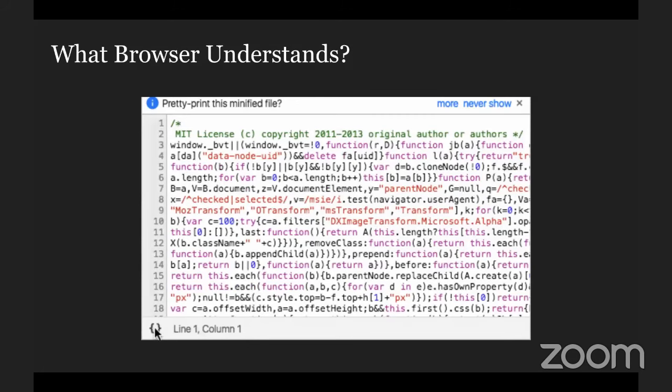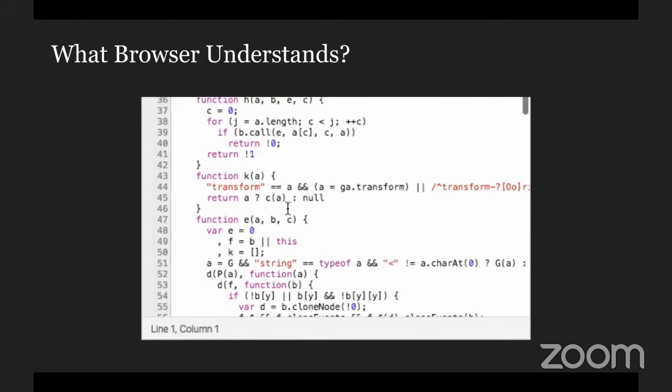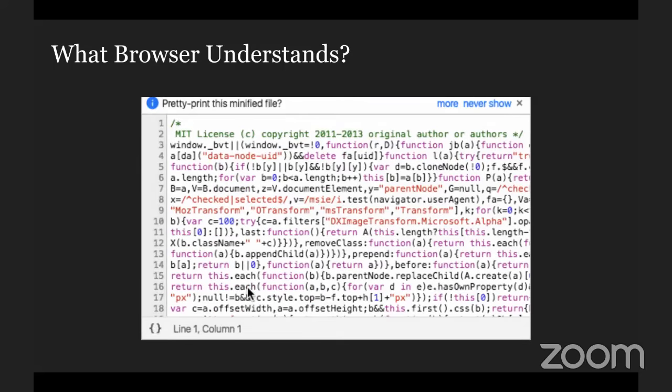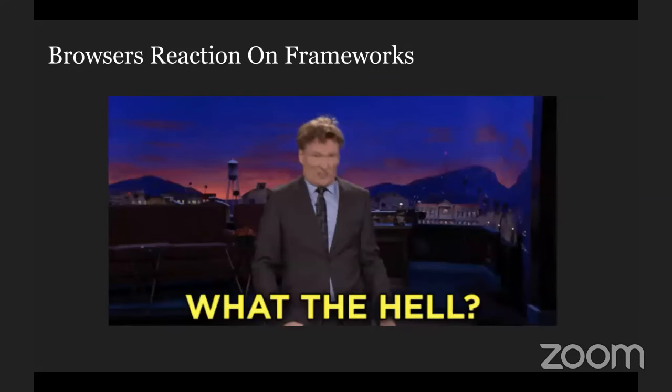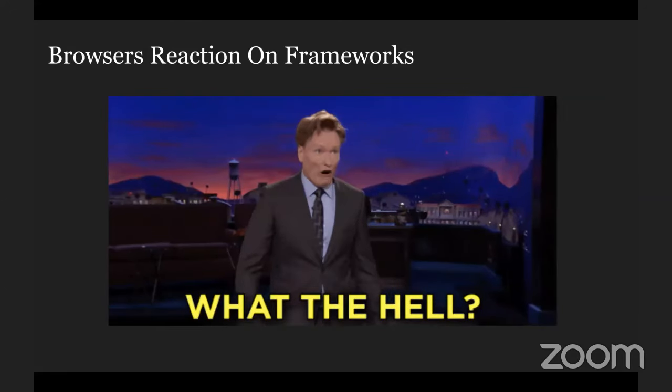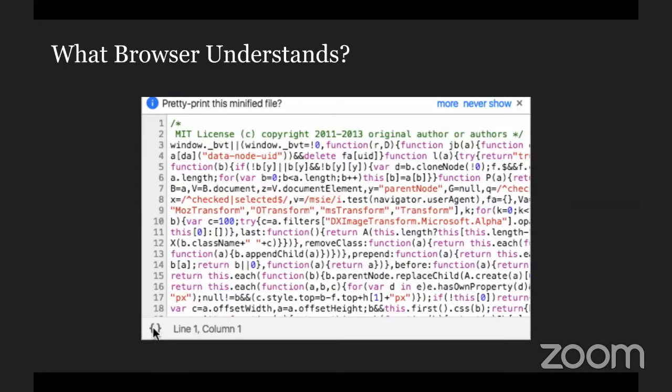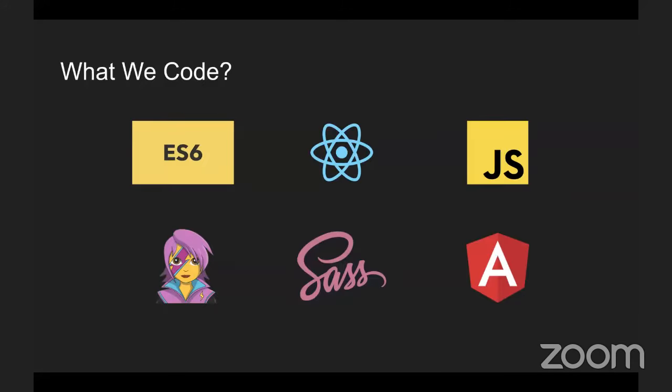That's it. It doesn't understand anything else. It understands simple JS, HTML, and CSS. So whenever you pass these frameworks to a browser, like React, it will obviously say, what the hell is wrong with you? Why are you even giving me this? It expects you to just give a very simple kind of bundle like this. It expects you to give minified JS files instead of giving you these things.